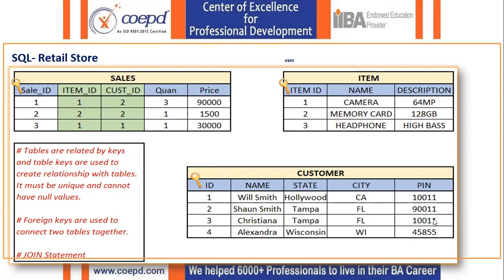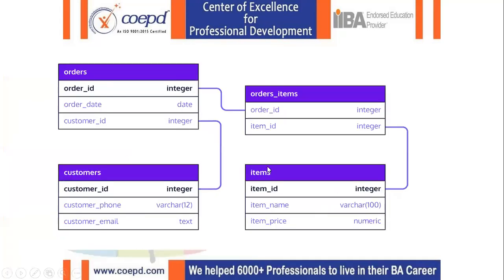Wait. Can you see my screen? Okay, sure. Can you see my screen?